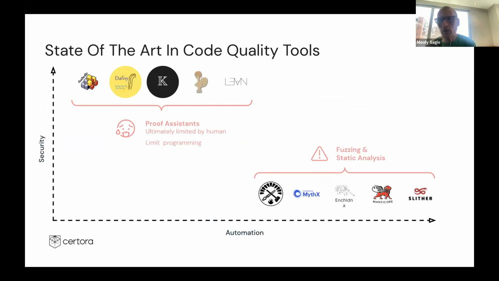So maybe we can think about it as two scales: how automatic it is and how secure it is. Tools like K, Coq, Dafny, Isabelle, and Lean are used to build a lot of secure code. For example, people have used Coq to prove the correctness of a C compiler, and Isabelle to prove the correctness of an operating system.